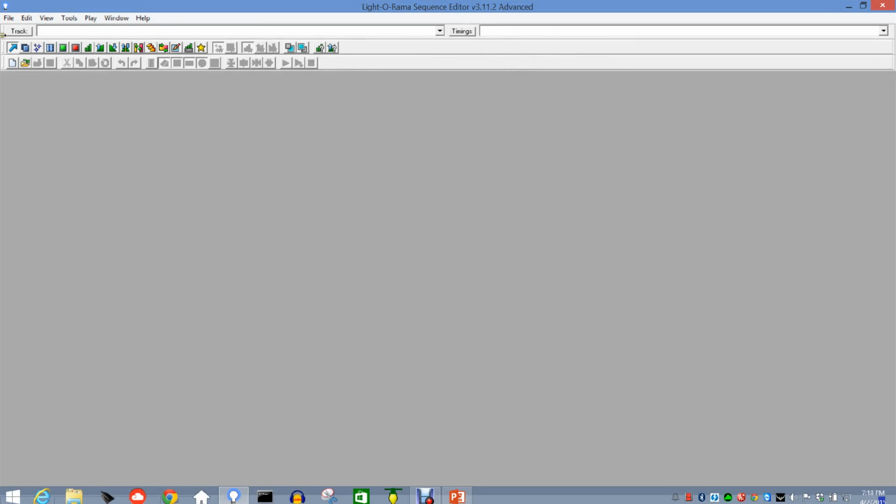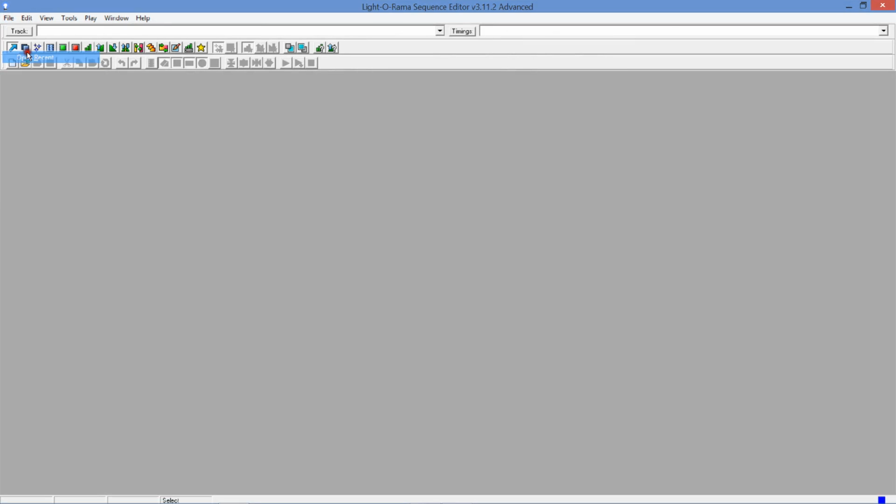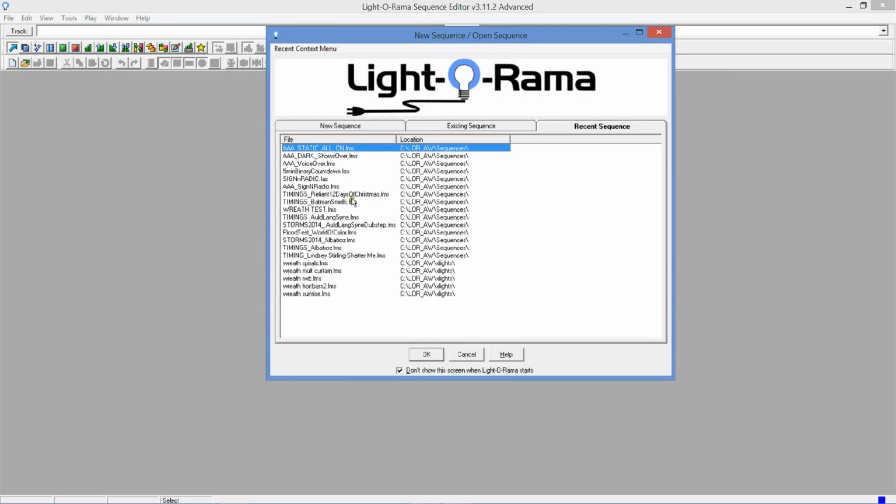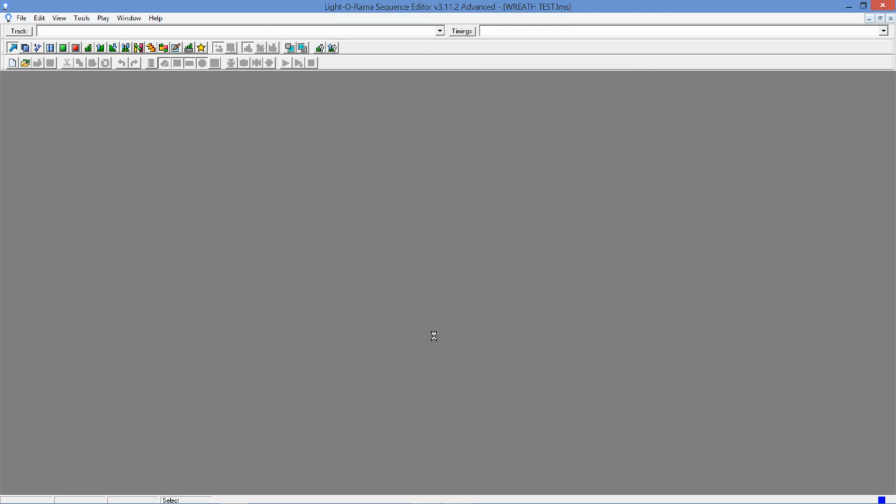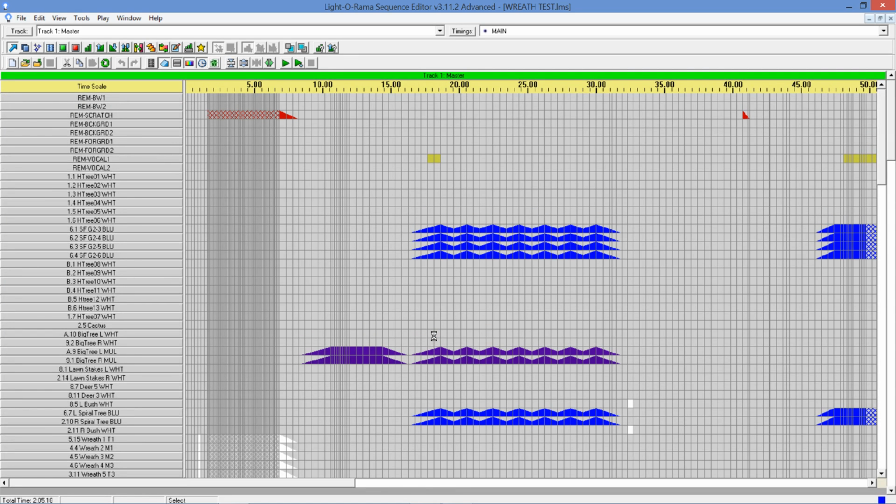For example, let me just open up, let's see, where's my wreath test? Right here. So my wreath test has, and this is not a lot of pixels in terms of a big show, I have my trees and my wreaths. There's 13 trees with 125 pixels each, and then I have two wreaths with 125 pixels, and then I have the cactus, which has 100 pixels, and then the rest are the Light-O-Rama channels, and it just finished loading. So you see how long it took to load?